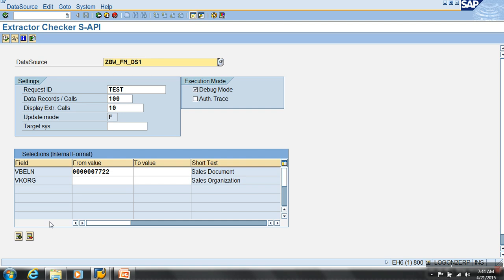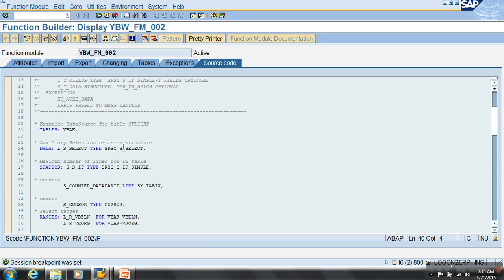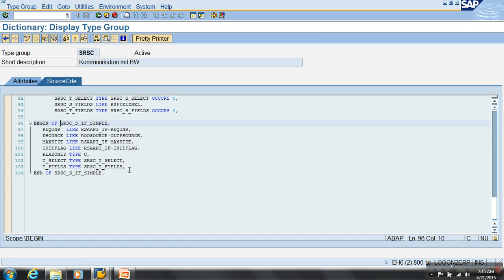Then what was your name for the structure? You can change that name also. But the type that was used to declare it is a fixed one. It is static. This is already declared in the SRSC type pool. This is by default.